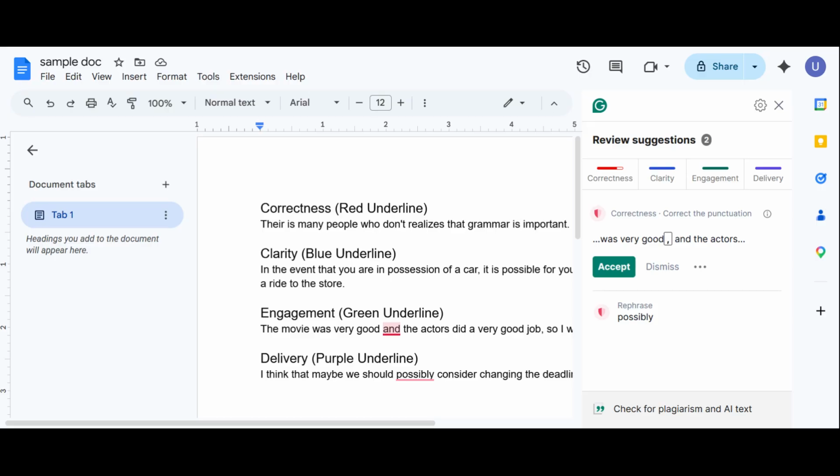These usually help rewrite sentences that are too wordy, unclear, or awkward. This is especially helpful if you want your writing to sound more natural and easier to read. Sometimes a sentence may technically be correct, but Grammarly can still improve it so your message comes across better.